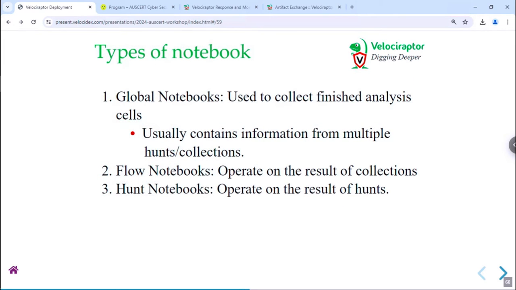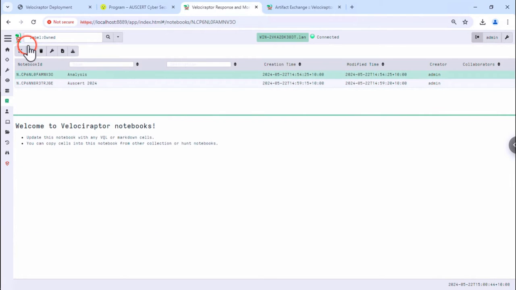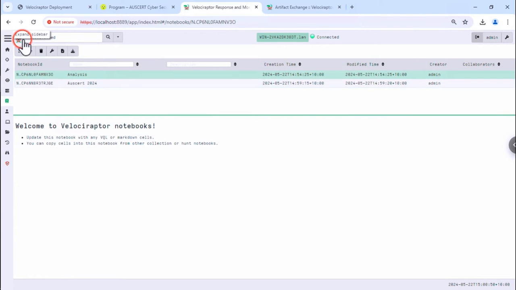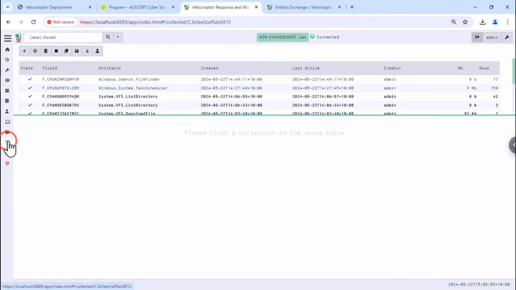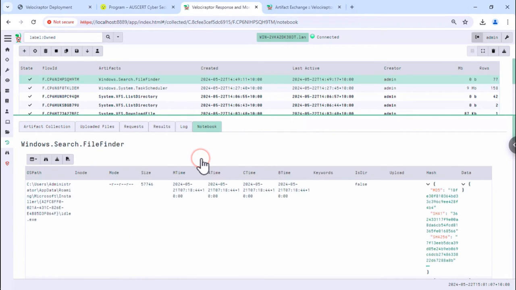Okay, so we have a number of different types of notebooks. We have like 2 minutes. I'll just quickly show you. So this is called global notebooks because they are up here at the global level, and so they are global notebooks. But we also have notebooks that are attached to a collection. So remember how before we had all these different collections, like the file finder, right? So this is where we looked before with the file finder. And you'll see a notebook tab here. And so that is a collection notebook.